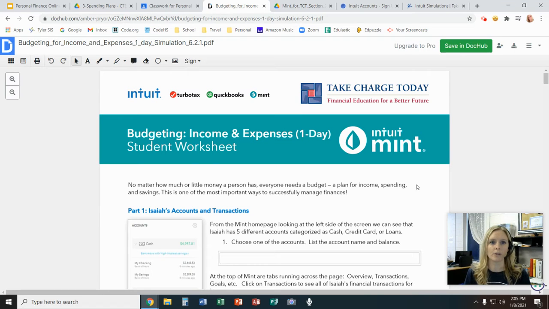All right, today we are going to experiment with some online budgeting software. It's called Mint, M-I-N-T. You may have heard of it before. It's very popular. But first of all, you're going to want this worksheet to be open in DocHub. It's called Budgeting for Income and Expenses. It's attached to your Google Classroom assignment.